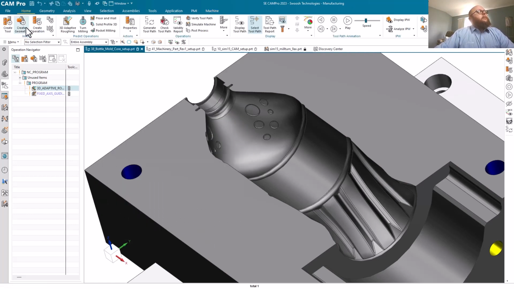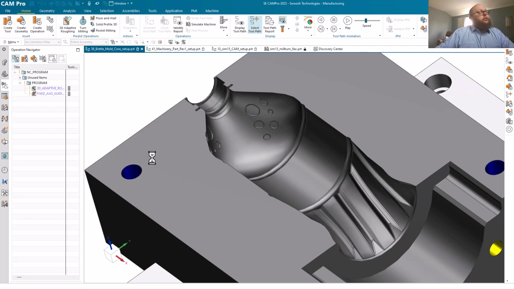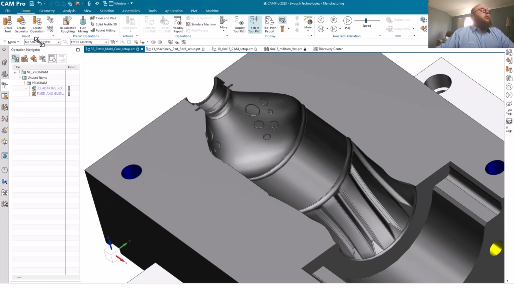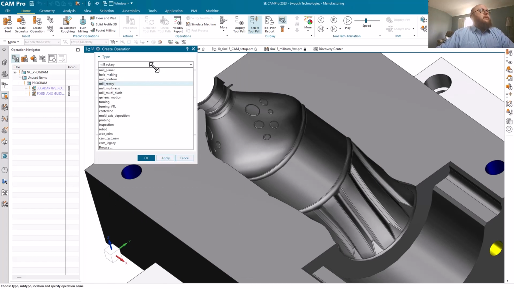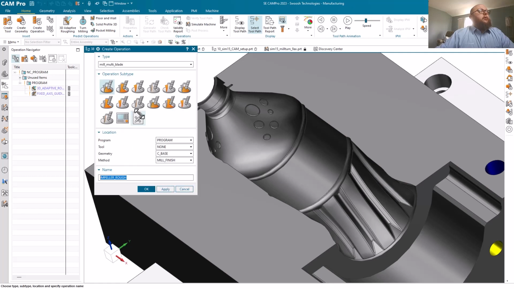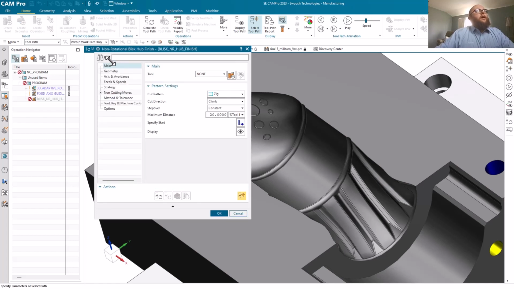Just to clarify my point about the prediction node not being available when you first start, in this case, if I launch this rotary deburring, you see I must have used rotary deburring already since I've installed this. Let's try to find something. I don't think I did any blade milling operations. Let's go ahead and pick one of these. And you'll see there is no prediction because I have not used this operation yet.